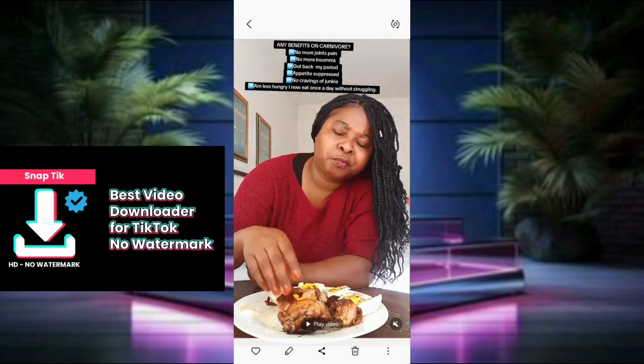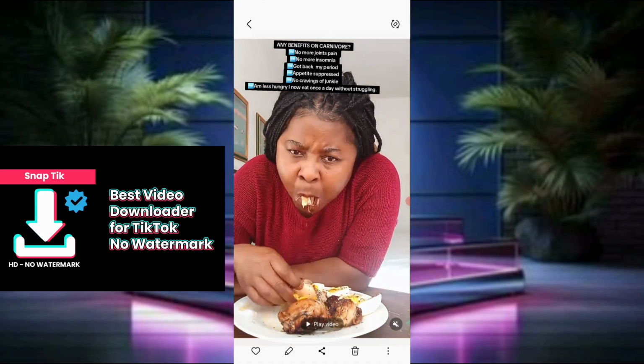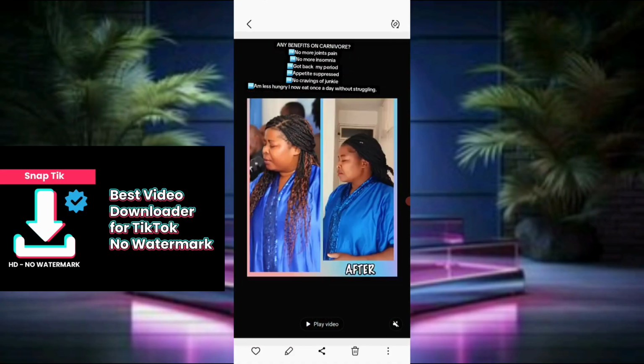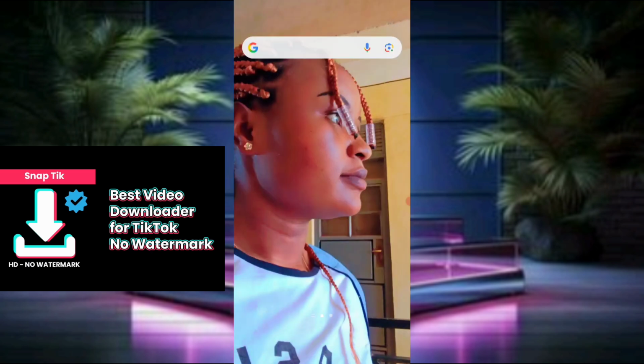So this is the second way. These are the two ways that I know you can download your video on TikTok without watermark. And also, if you want me to show you how to download a video on Instagram without watermark, please let me know. I'm going to show you how.